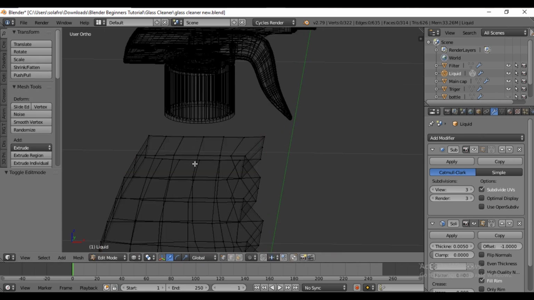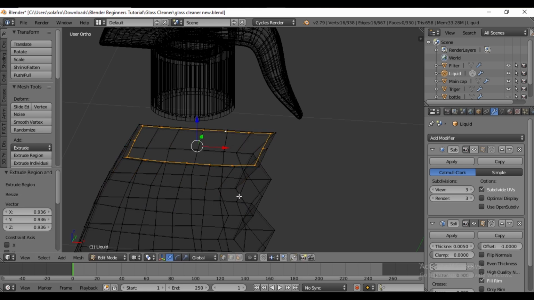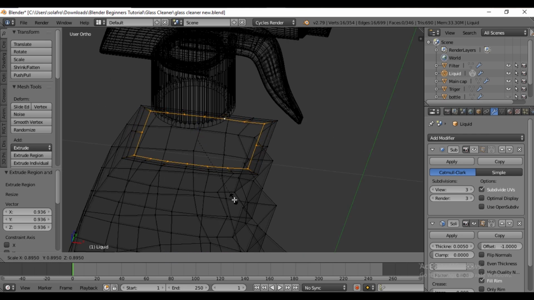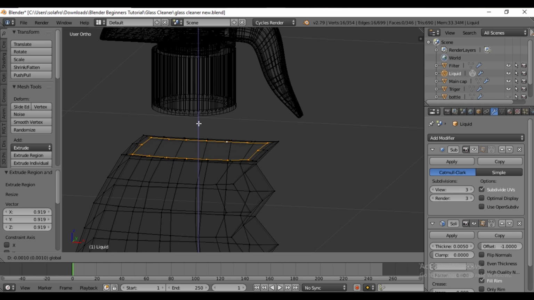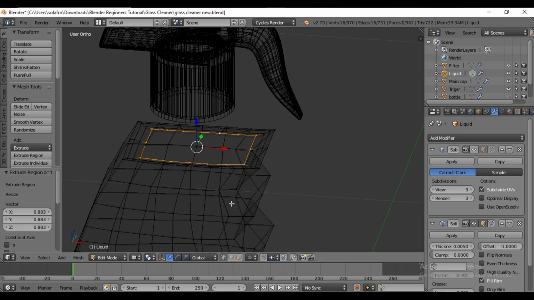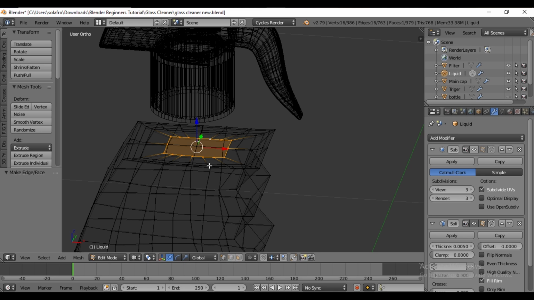With the loop selected in Edit mode, press E to extrude and then scale it by pressing S. Again, press E to extrude and scale it. Then move it down slightly on the Z-axis. Once more, extrude and scale. Then press F to fill the gap. Now enable the subdivision again.